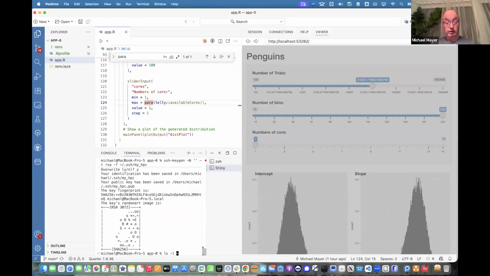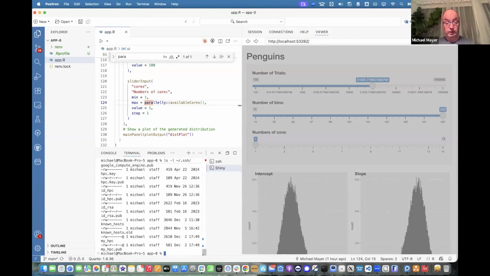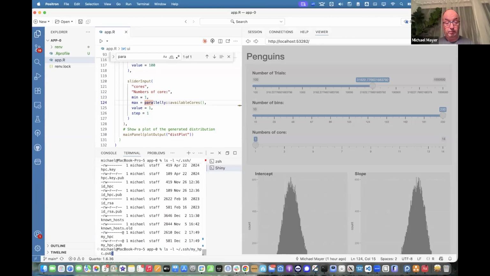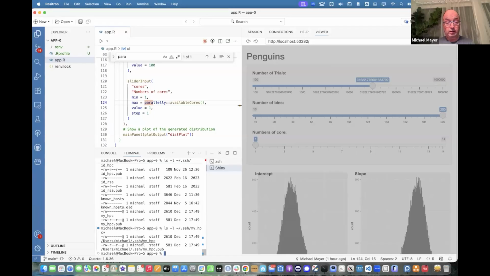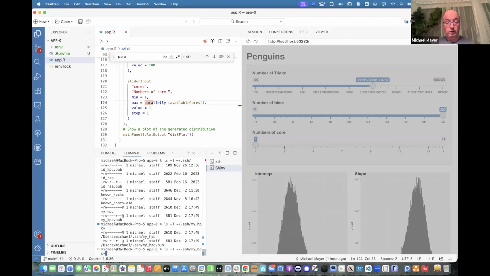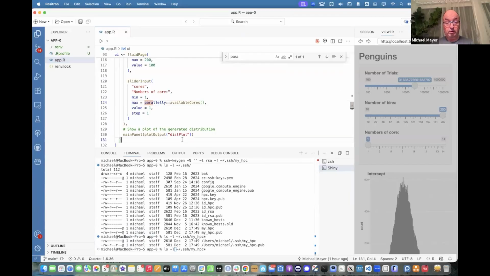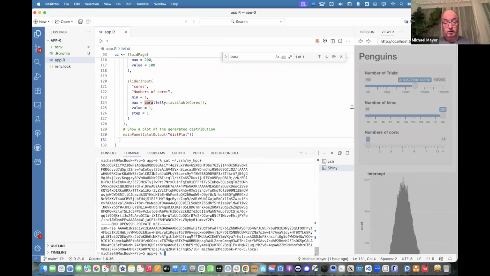So if I look into the .ssh folder, you should see my HPC stuff. It has created a my_hpc file that is the private key, and my_hpc.pub is the public key. If you want to see how that looks, we can do cat on it. So it's got lots of gibberish, I always say.